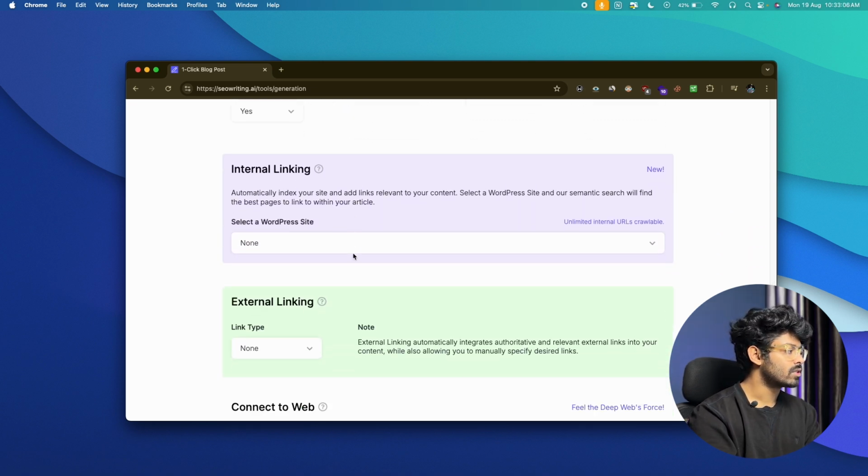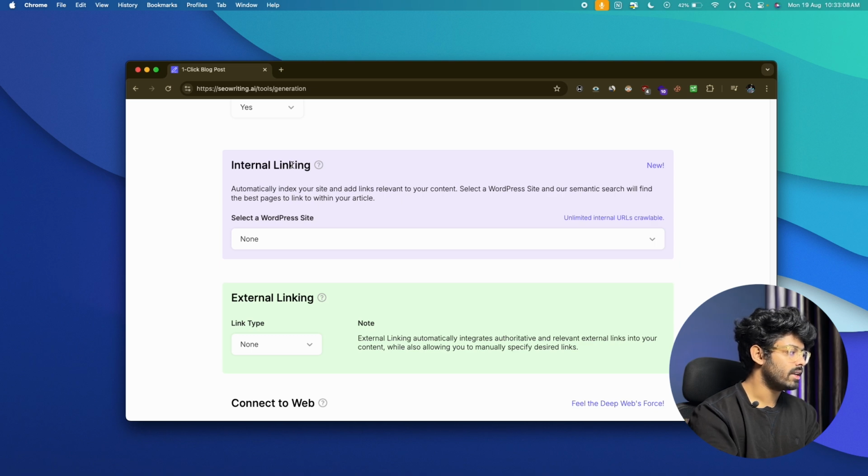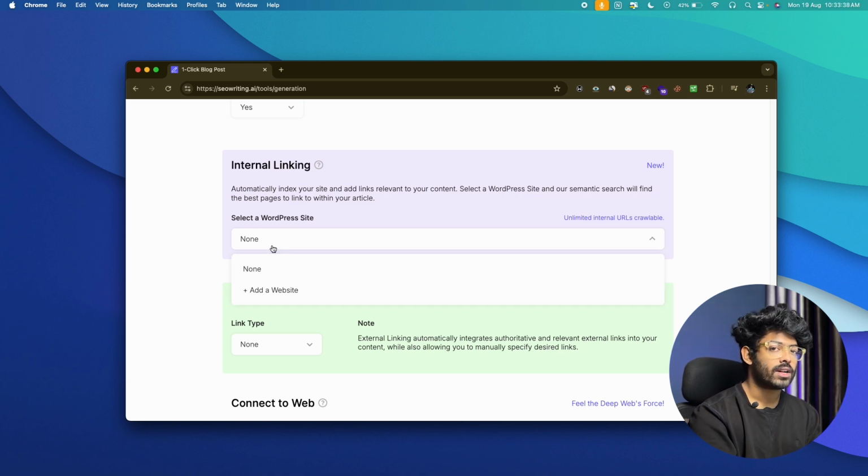And now as you scroll further down, you will find an option that says internal linking, and this is yet another cool feature. If you connect your WordPress website to SEOWriting.ai and enable this option, the internal linking feature will crawl all the blog posts that are currently live on your website, and it will find and add relevant internal links to those posts from the article that you're writing. Such a cool feature to have. For now, I haven't connected my WordPress website to the AI yet, but I'll show you how to do that in a moment.